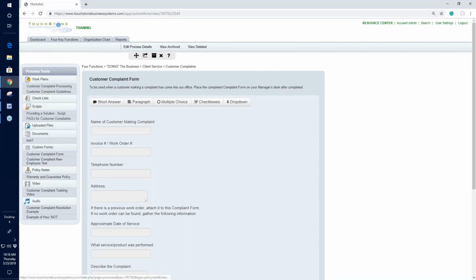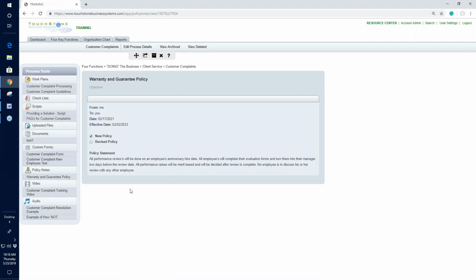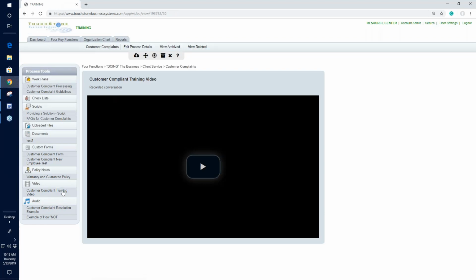Next tool down, this is a policy tool. So this allows you to document important rules, policies, legal things, compliance, safety, anything that's really important about the process that the employee needs to follow.